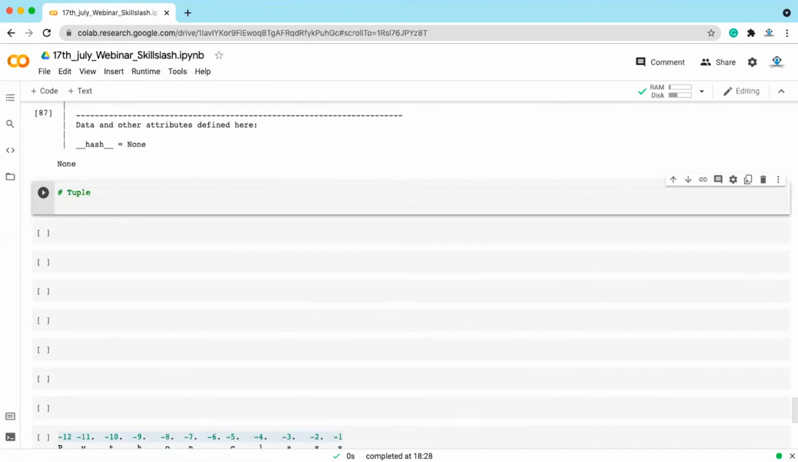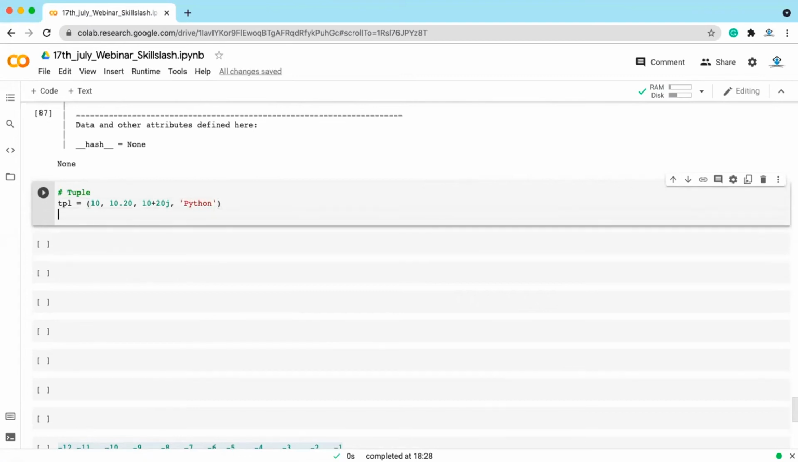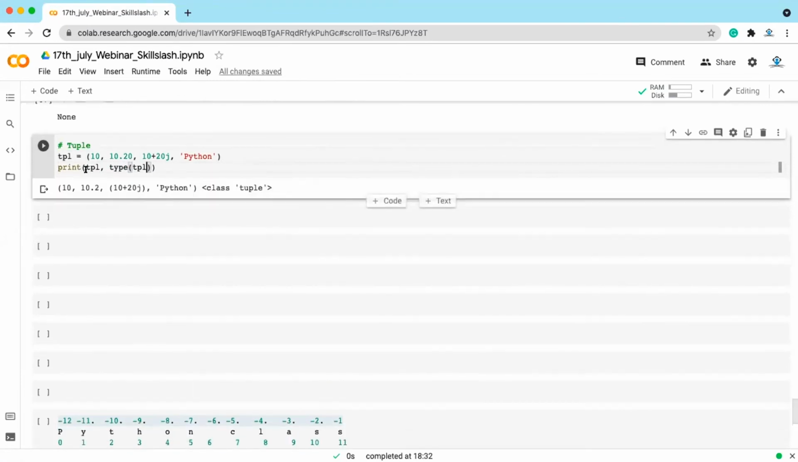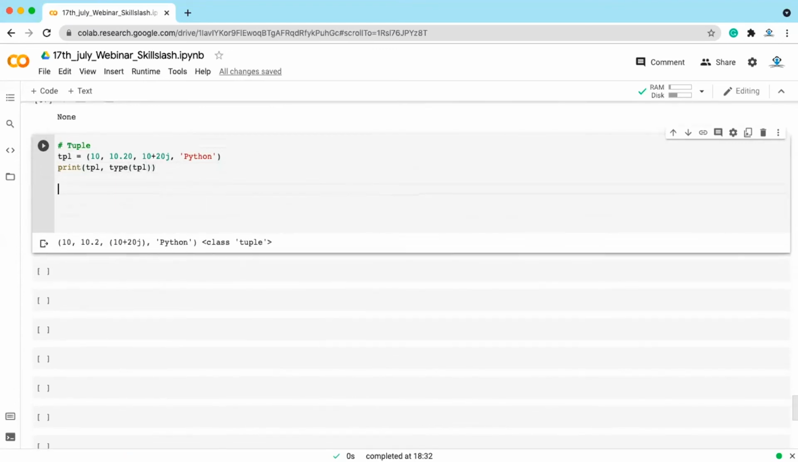Okay, so a tuple is basically a data structure where the values are kept inside small brackets. For example, 10, 10 or 20 or 10 plus 20j, or Python. These all values are kept inside these small brackets, and that is a tuple. If you write type of tuple, it is going to tell you that it is a tuple object, right? Now you can perform indexing, slicing, all the operations here.